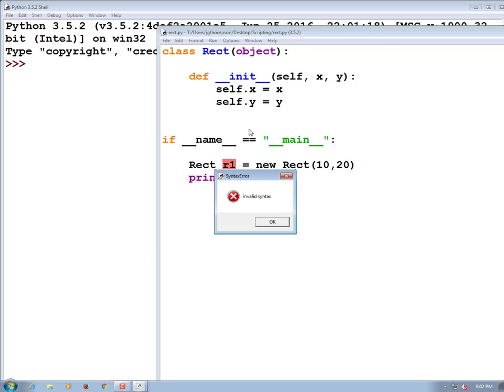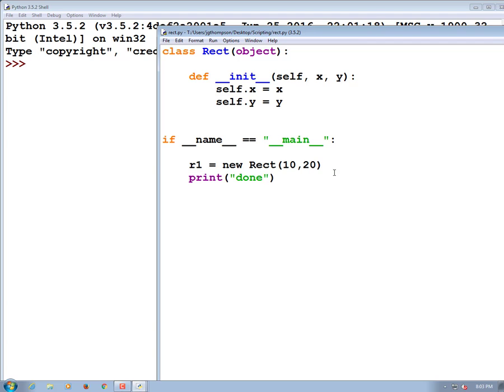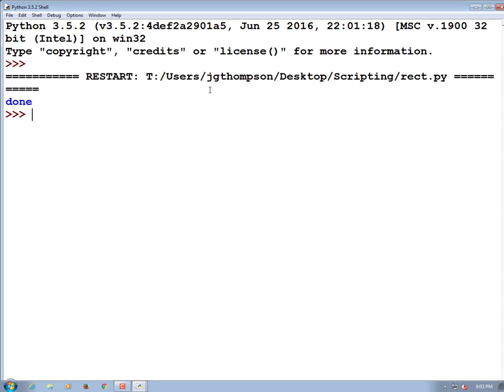Is it rect.r1? I slipped into Java there. Get rid of that word rect in front of it. In this language, you don't define the variables before you use them. There you go. r1 is equal to new Rect. Still invalid syntax. r1 doesn't use the word new either. Okay, all right, that worked.